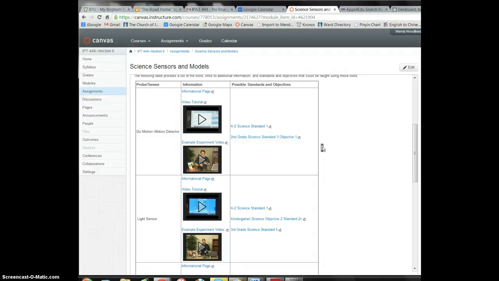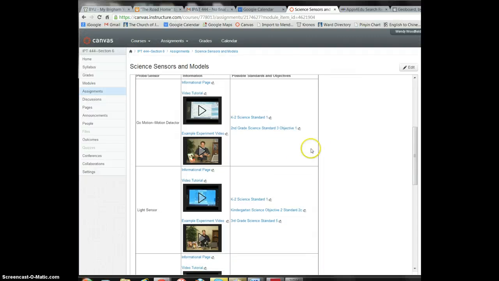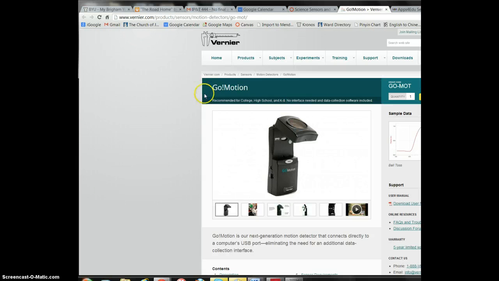Go and locate the probe or sensor that you would like to use. Let's say that you wanted to do something with regard to the motion detector. Go to the information page. This will give you a picture of the sensor. Enlarge that.